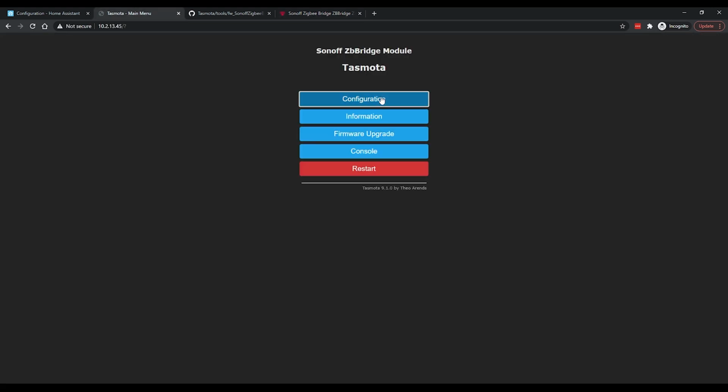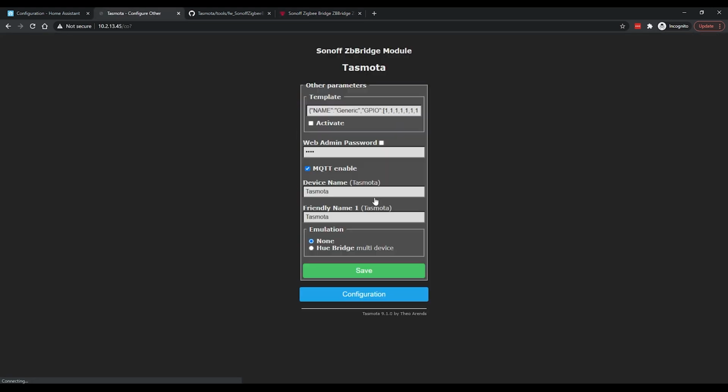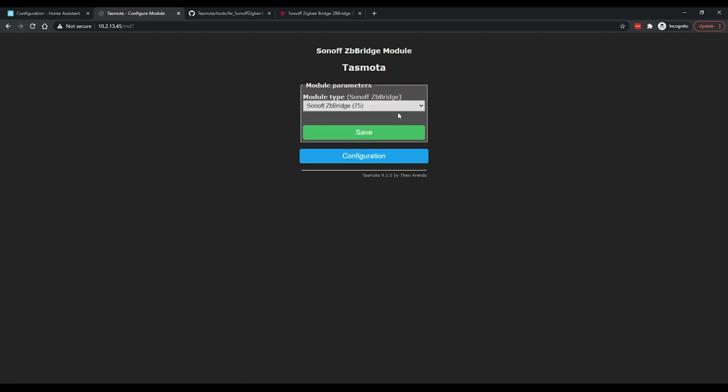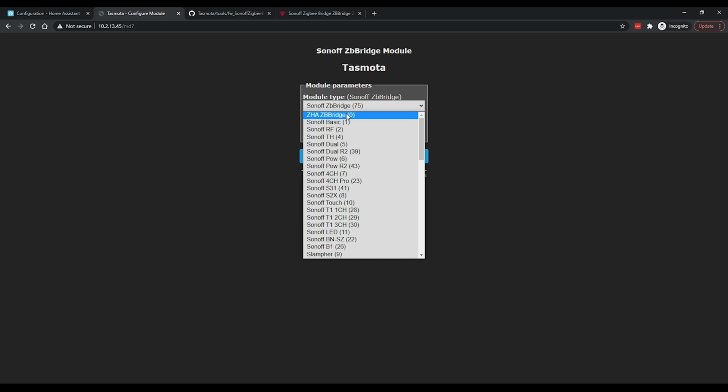Head back to Tasmota, click on Configuration and click on Other. Then paste the template code into the box and hit Save. Then head to Configure Module and from the dropdown, ensure that the newly created template is selected and hit Save.